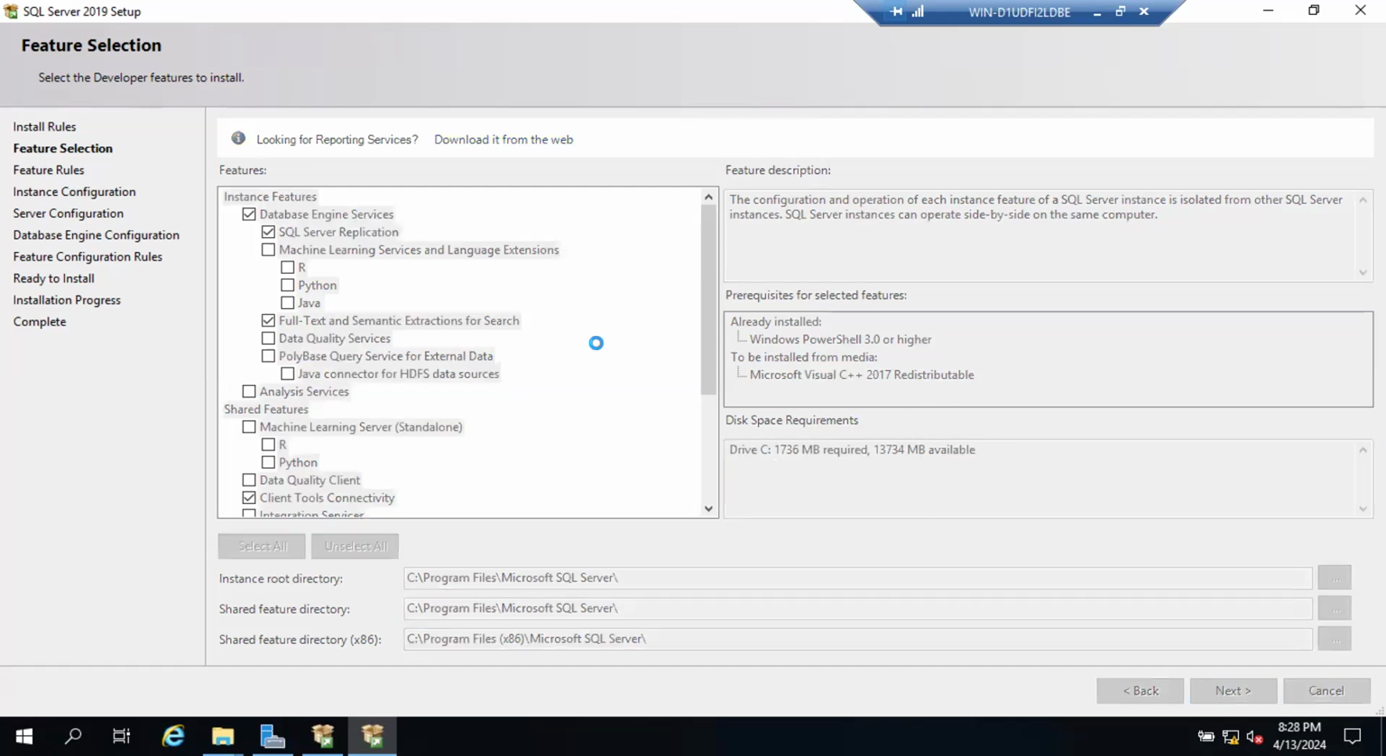Go to next. Already installed: Windows PowerShell 3.0 and higher, these features are already installed. You can leave it. It is just giving some information. That's it.